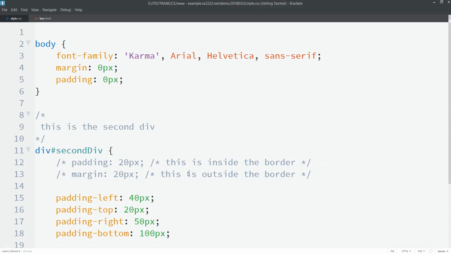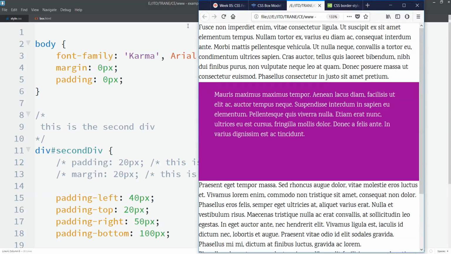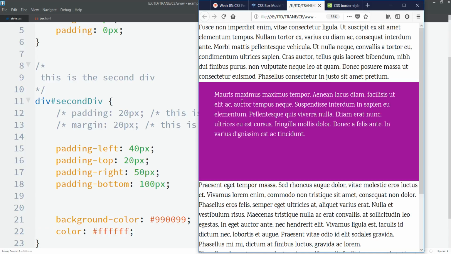So the margins and paddings work pretty simply. The body is talking about everything, and the second div is talking about that div that's inside of it.